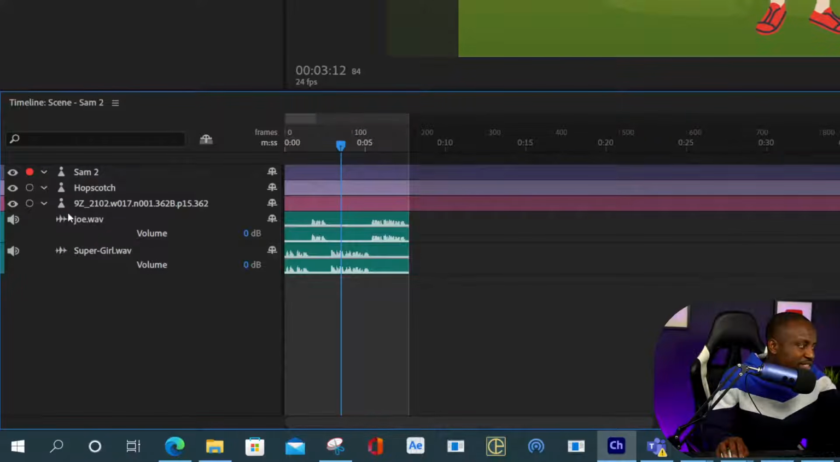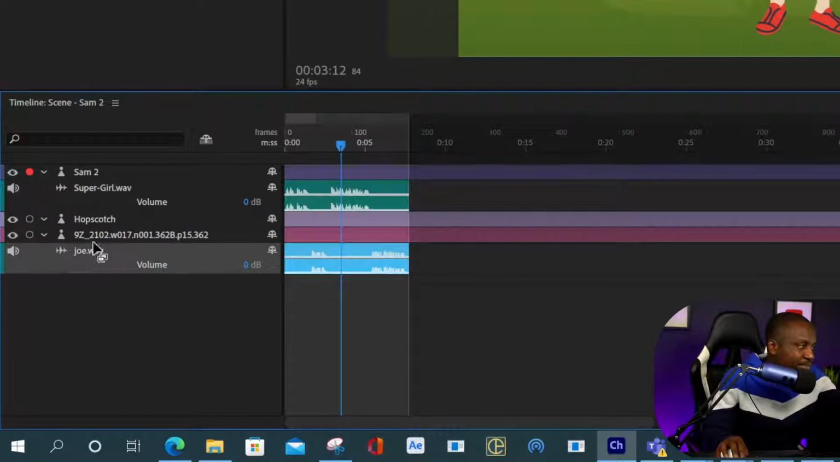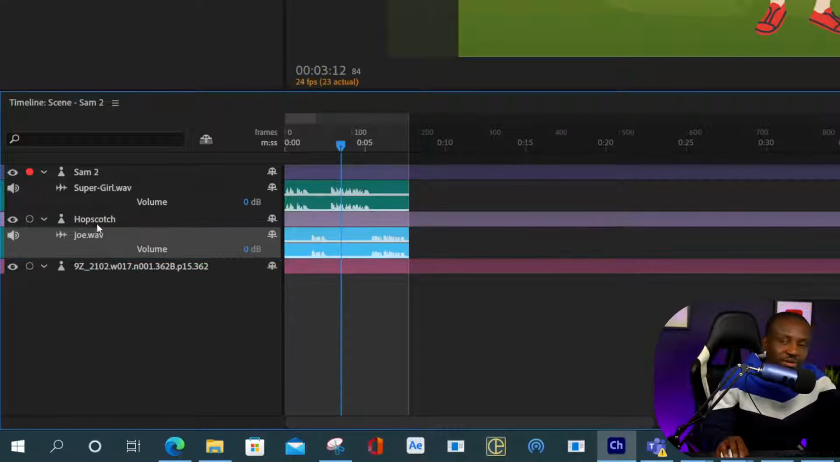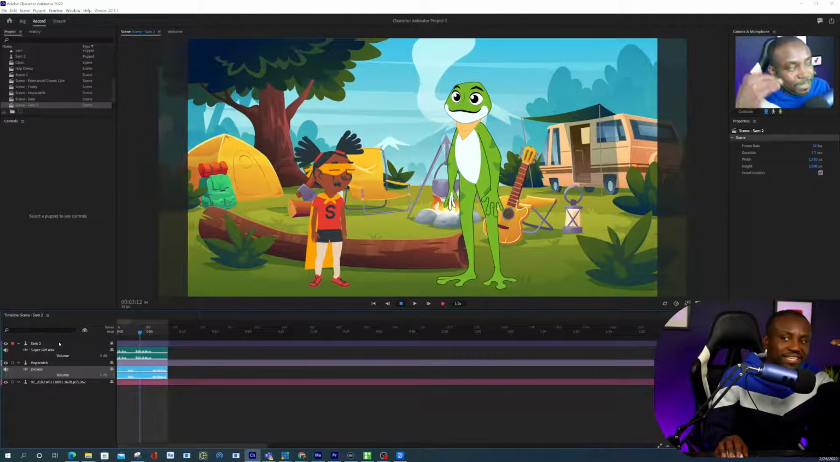So the next thing I'm going to do is place the little girl's audio right below her file and place Joe's audio right below his character, so that we can use this to compute the lip sync. It's very, very simple. You just have to compute the lip sync for the individual characters one at a time.